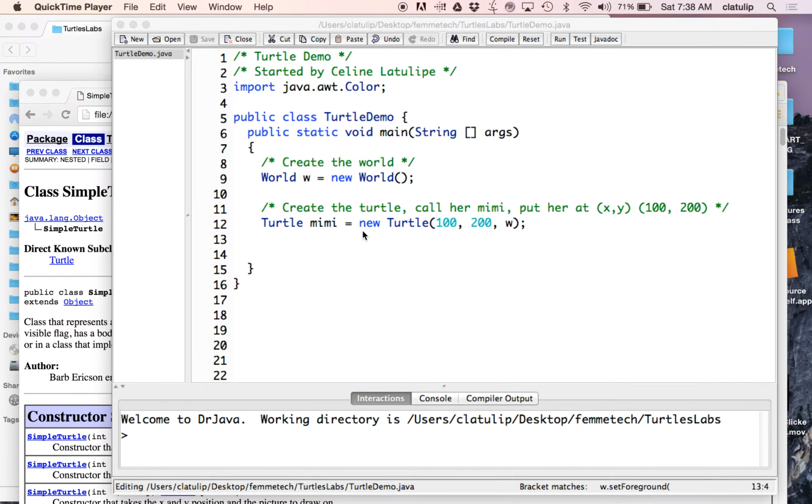Inside of the TurtleDemo file, I'm creating a world. My world is called W. So this world W says I want to create a new thing called world, and the new world here says go ahead and make it for me.